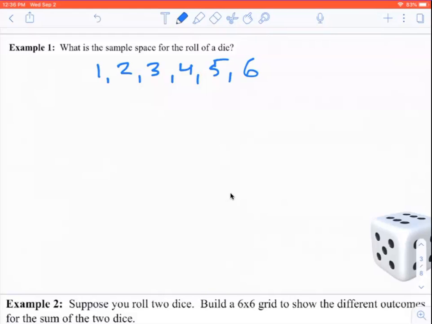So I'm going to put those brackets around like we had talked about, and that's how we write what the sample space of an event is. So the event was rolling the die. The outcomes are all the numbers 1 through 6.